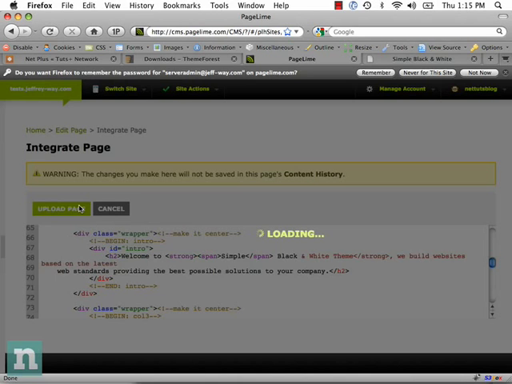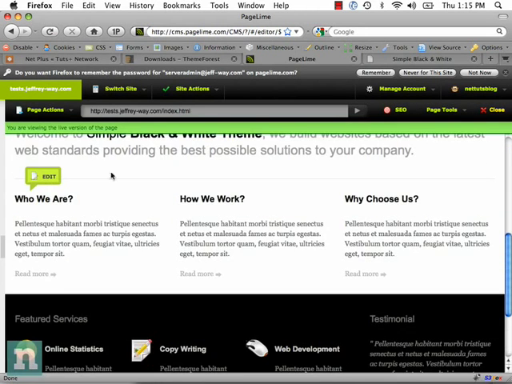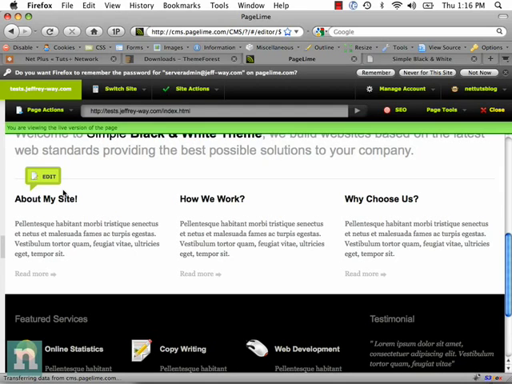So click Upload Page once again. And if I scroll down, you'll see now within our page we have this nifty little edit section. So if I click it, it brings up a WYSIWYG panel, and we'll say About My Site. We then have the ability to change it. We could make it bold. We can do a lot of things. But let's just click OK for now. And you can see we've edited it.